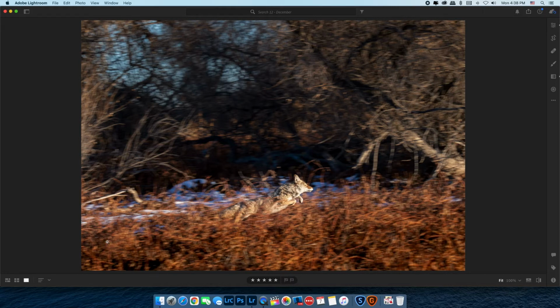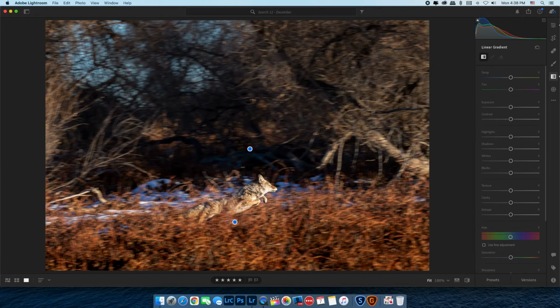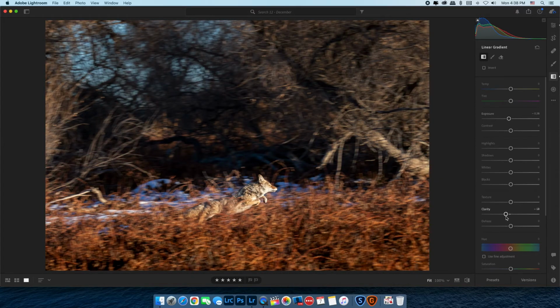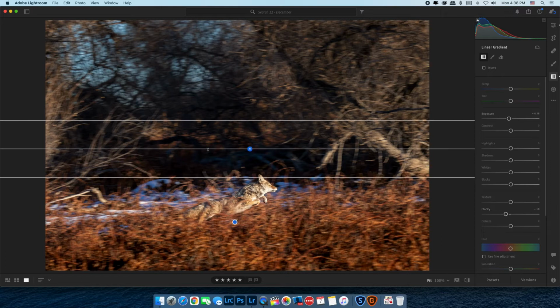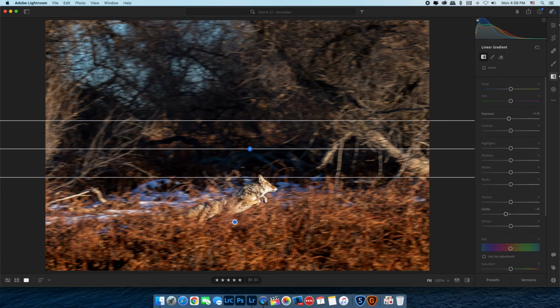Now I did edit this picture, and the only thing I did was add a couple of gradient filters. I could have done this at any point. On this top one, I brought down the clarity just to help separate the coyote from the background a little bit, and I brought down the exposure back here just a touch.